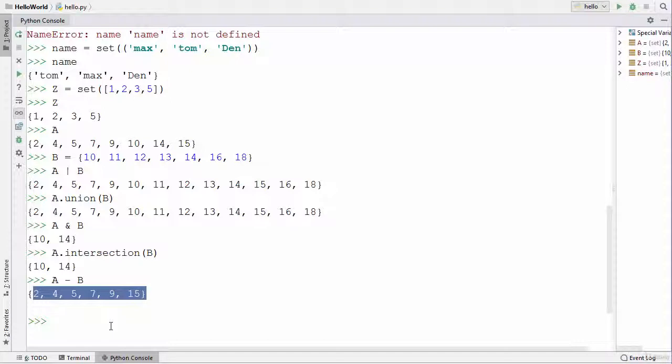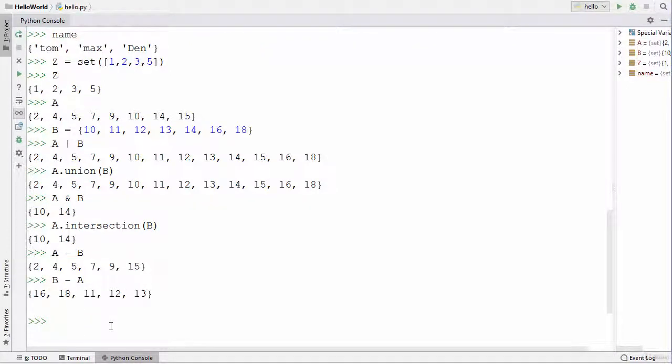You can also use B minus A, and then it's going to give you another result, because this time it's going to give you a set which contains all the elements that are there in B and not in A. So the difference A minus B is totally different from B minus A.